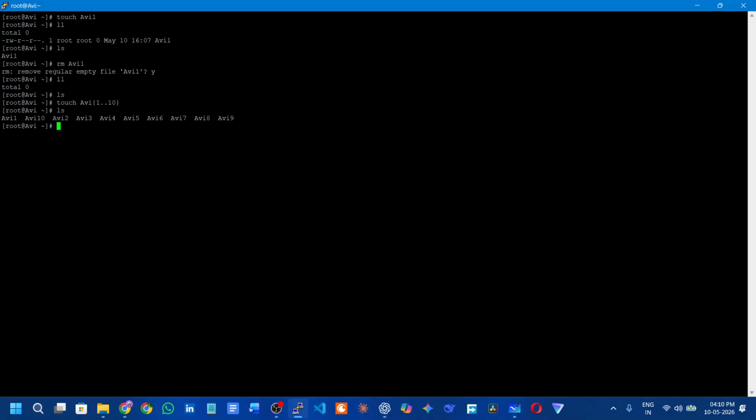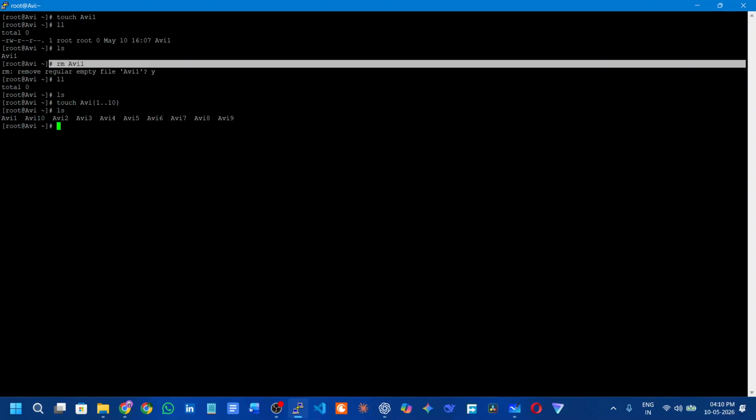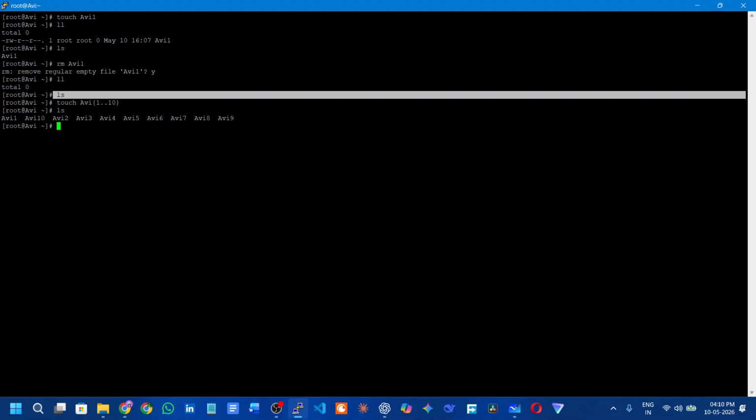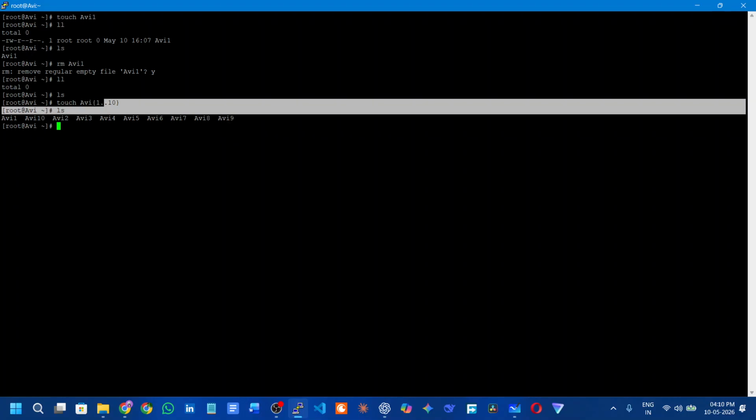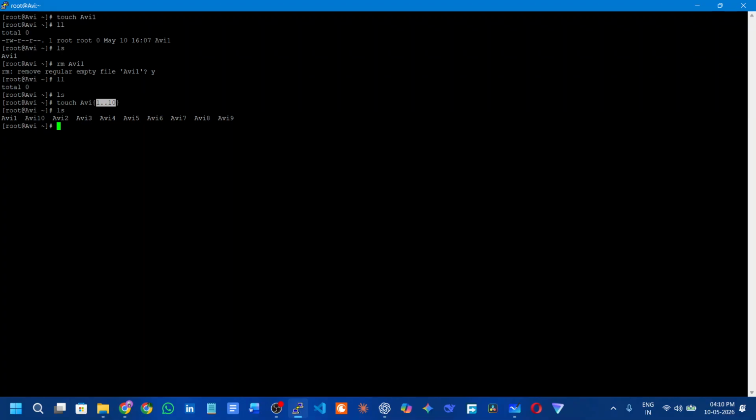So this is how to create multiple files at once. Here we created one file at once and we deleted one file. RM means remove; remove is nothing but delete. This is creating multiple files at once. It will give 1, 2, 3, 4 till 10, right? But you have to give only two dots in between. If you give more than two dots, it won't take; it will be an error.